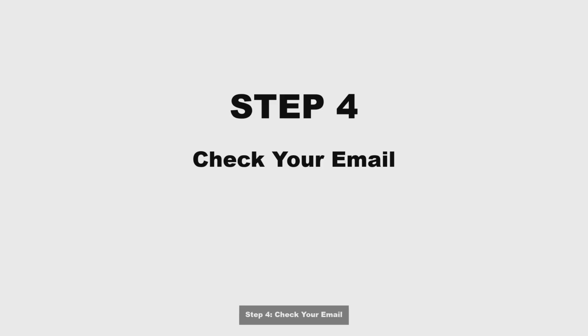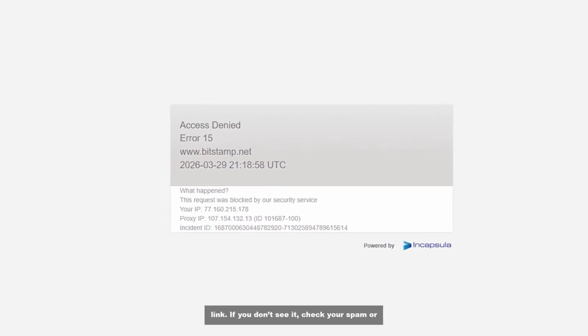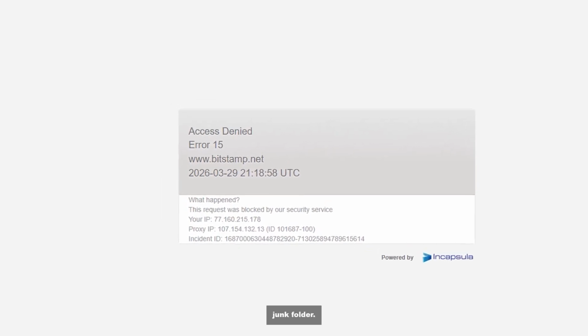Step 4. Check your email. Open your email inbox and look for an email from Bitstamp containing a password reset link. If you don't see it, check your spam or junk folder.